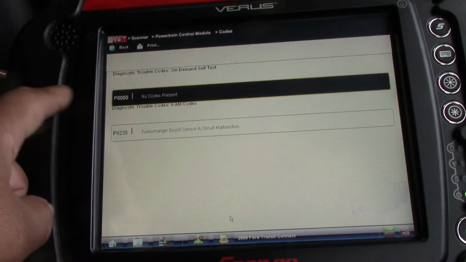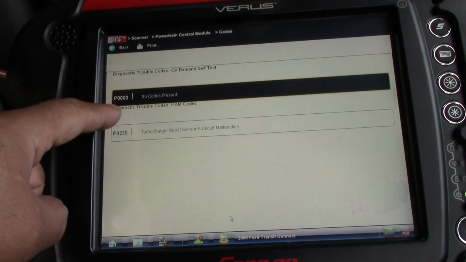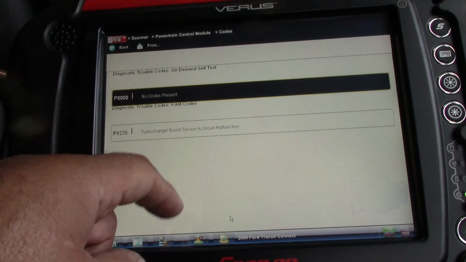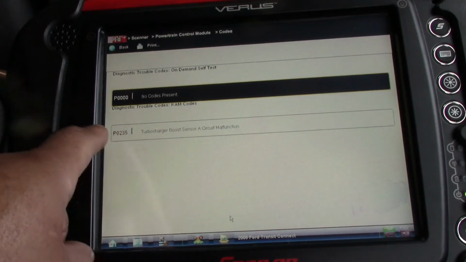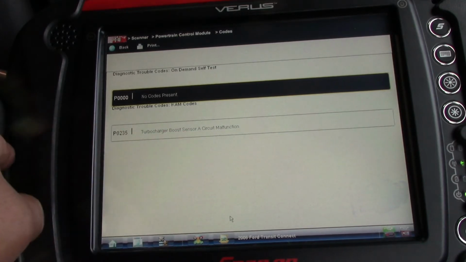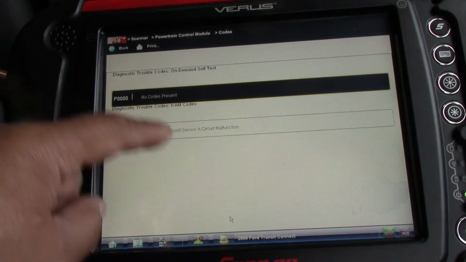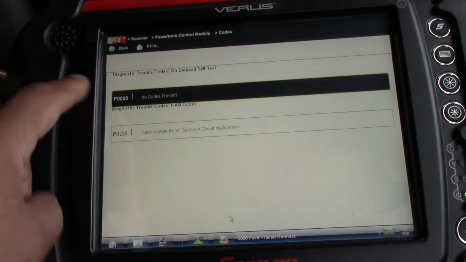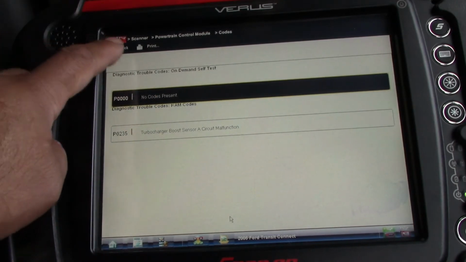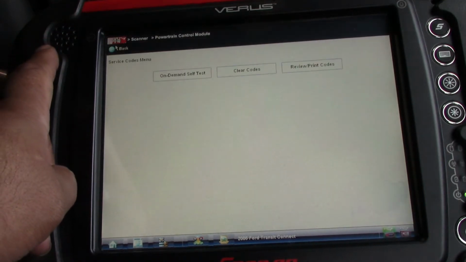Someone has already been here, so we have got P0000, and also we have got P0235. The definition of the fault code is turbocharger boost sensor A circuit malfunction. That's for the boost pressure. The code is related to the turbo boost pressure. So let's go back to the live data and see what we can find.